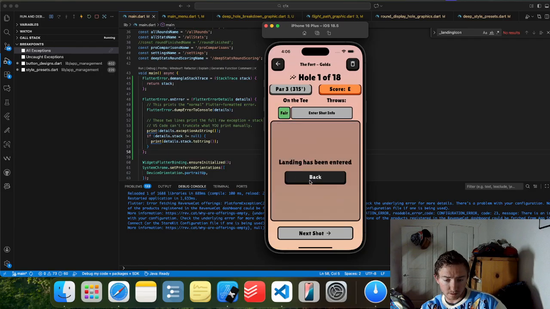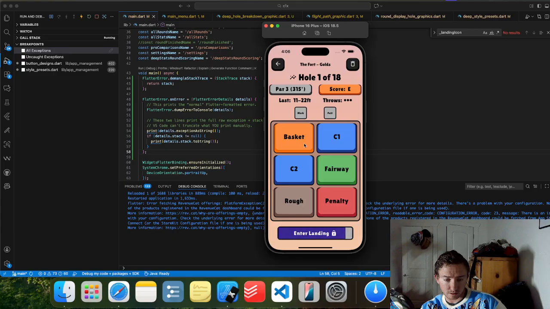All right, fairway. Oh, back. Penalty fairway. C1, basket.